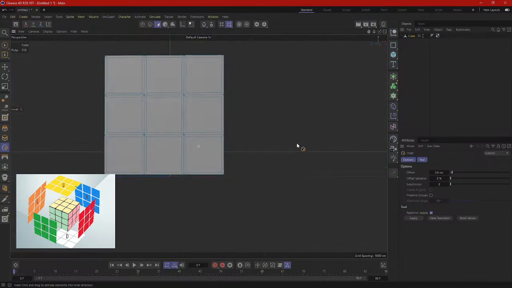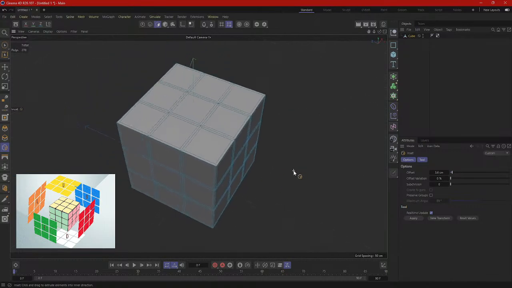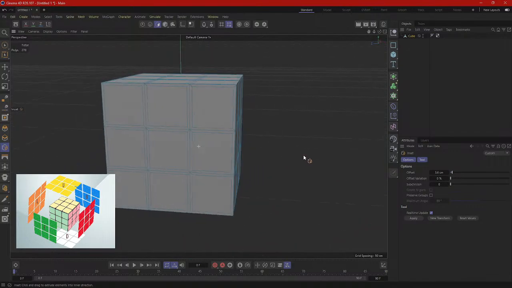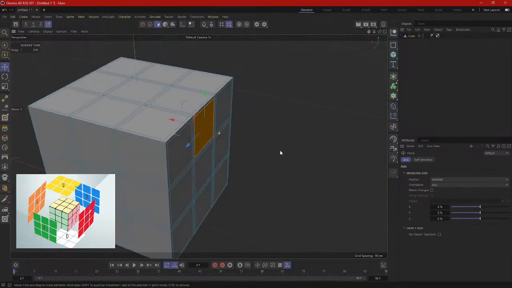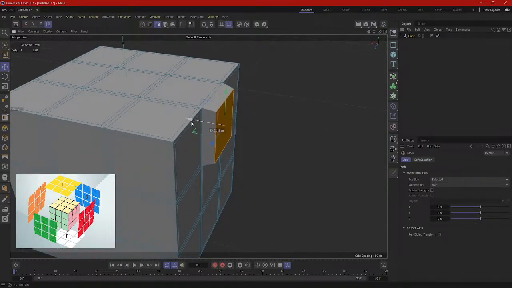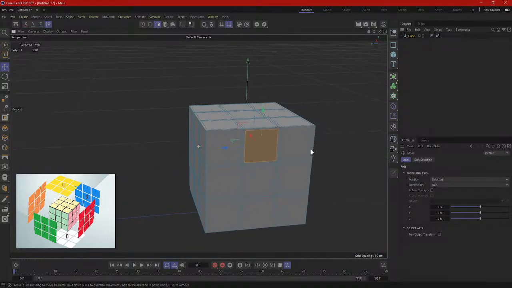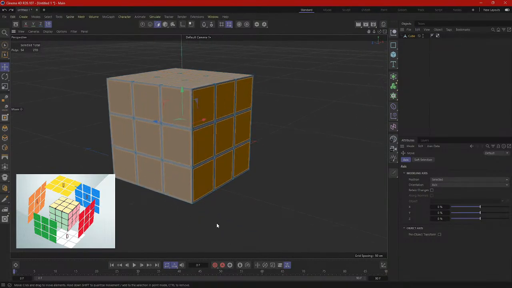Currently it looks like a Rubik's cube for us, but it is not quite there yet. Now we have to give it an extrusion. If you see in the Rubik's cube, the portions of these are quite outside of the cube, so to do that we need to give it an extrusion. So Control Z, Control Z, Control Z while I am in the selection mode.